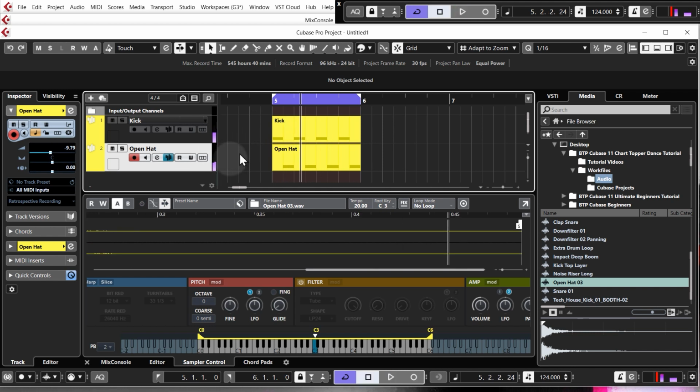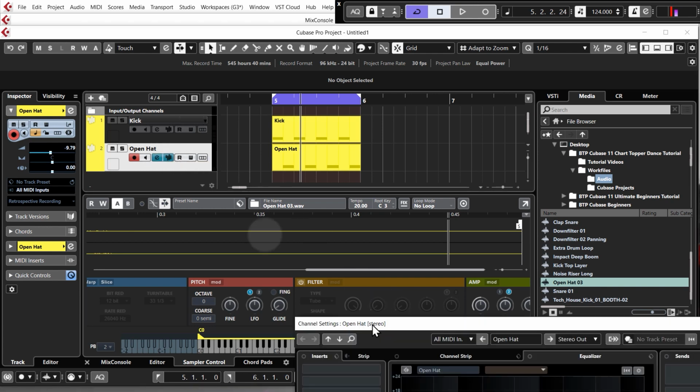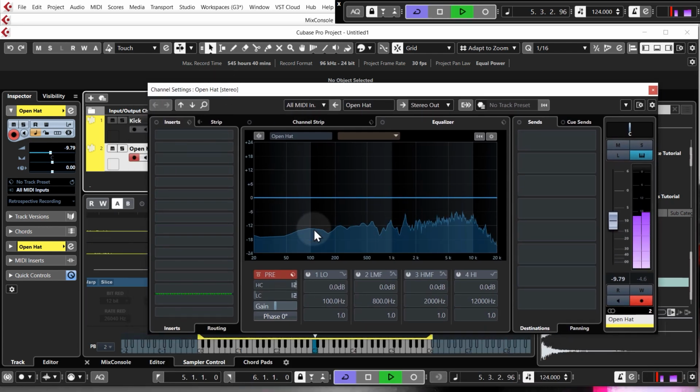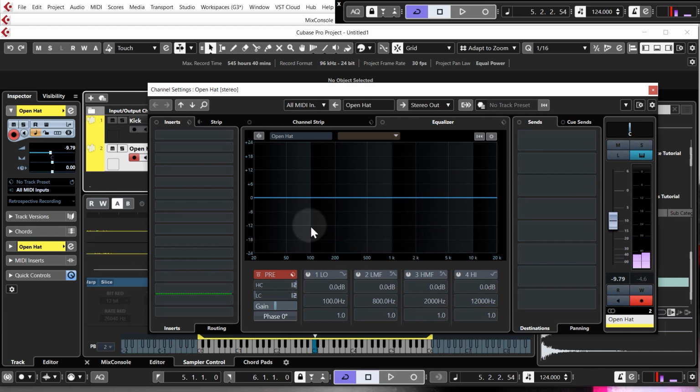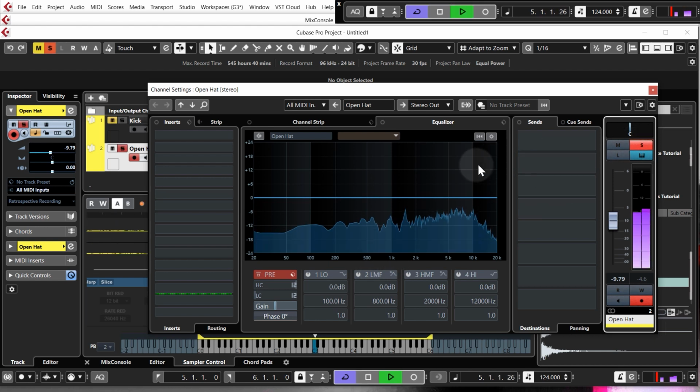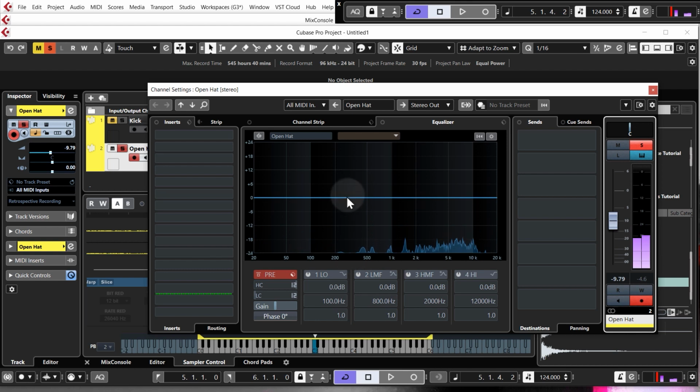And for now that's fine, no problem, let's just leave it like that. Now one thing I will do is just tweak this, so let's go into the channel settings for the hat, let's have a listen. Okay, so we can see that there's some low end information in this hat, so some low frequencies, which obviously aren't necessary in a hat sample. We only need these sort of high mids, so really from about this range onwards. So let's use our filter.